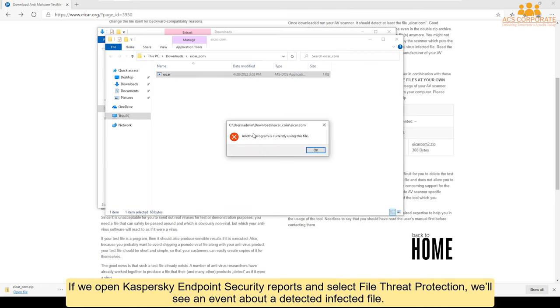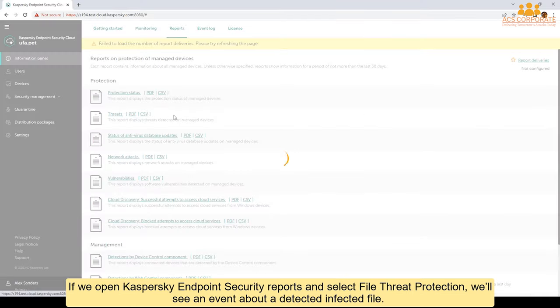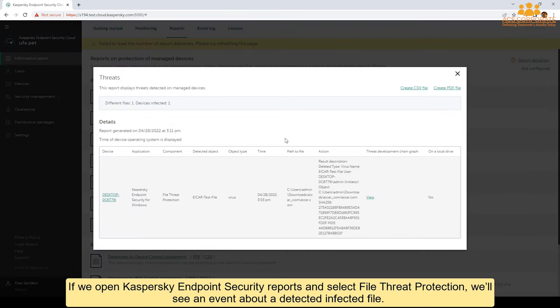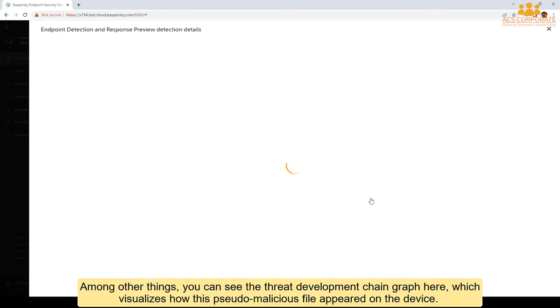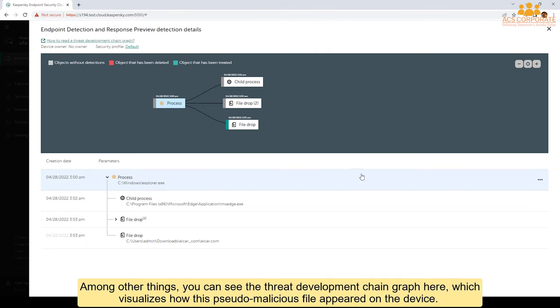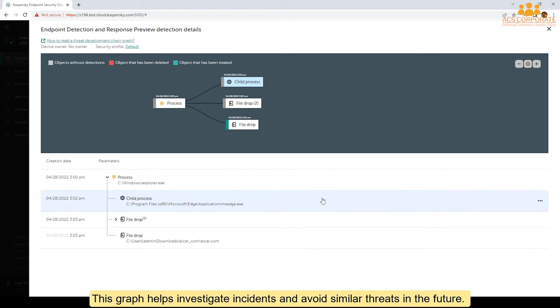If we open Kaspersky Endpoint Security Reports and select File Threat Protection, we'll see an event about a detected infected file. Let's open the Threats report in the Kaspersky Endpoint Security Cloud Console. It shows the same test file now. Among other things, you can see the threat development chain graph here, which visualizes how this pseudo-malicious file appeared on the device. This graph helps investigate incidents and avoid similar threats in the future.